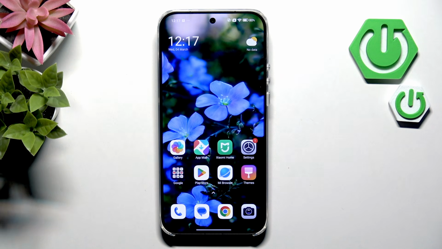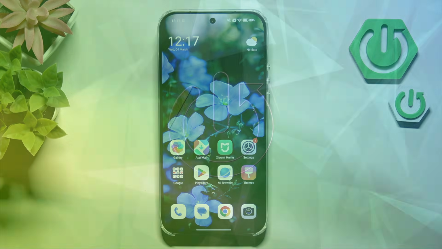Hi everyone, in front of me I've got Xiaomi 17 Ultra and let me share with you how to change the ringtone on this device.